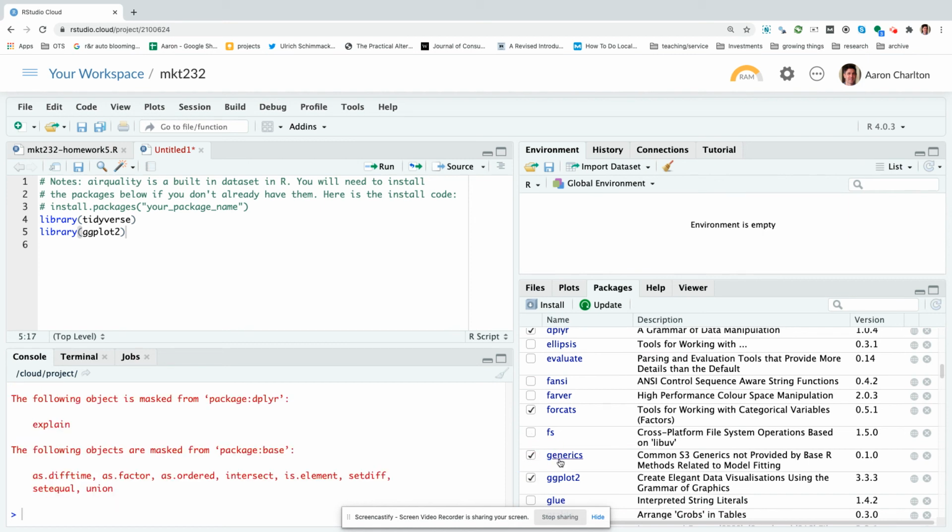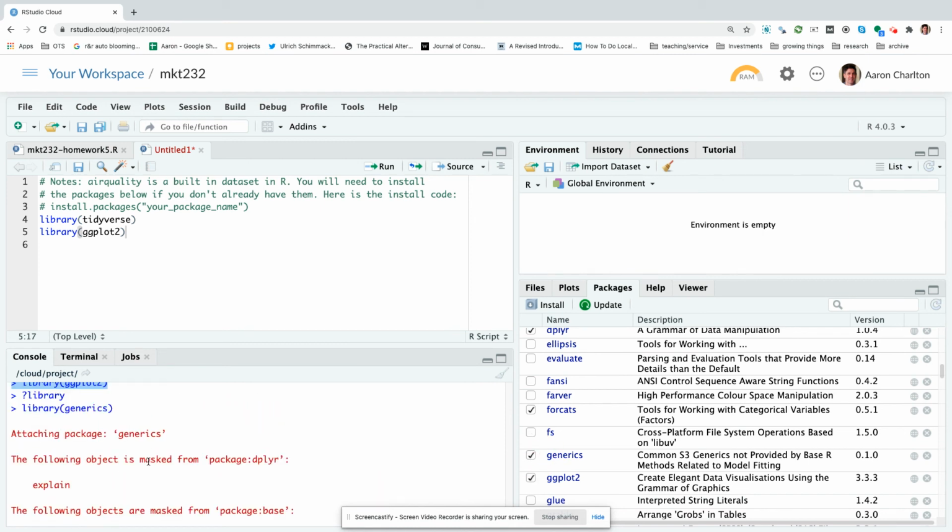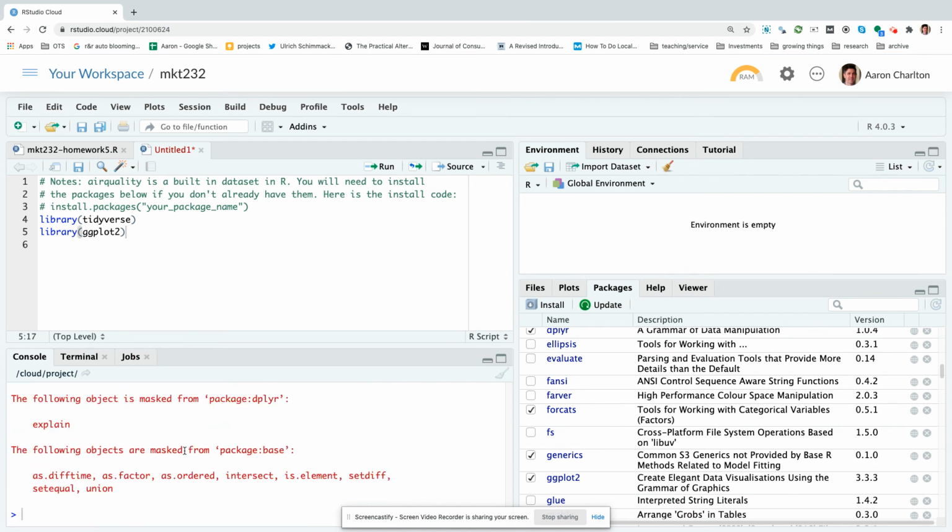So if I do check this box, you can see it just installed the generics package, which I'm honestly not even familiar with. And then it tells you what the impact is because it has a function name that conflicts with another package, and it tells you how it's dealing with that. So anyway, that's how that works.